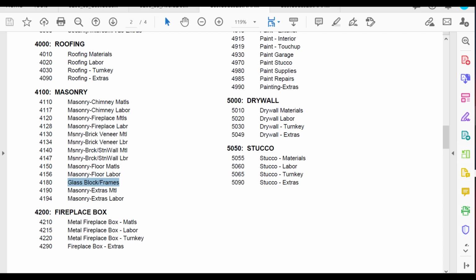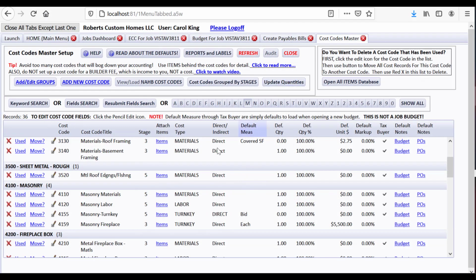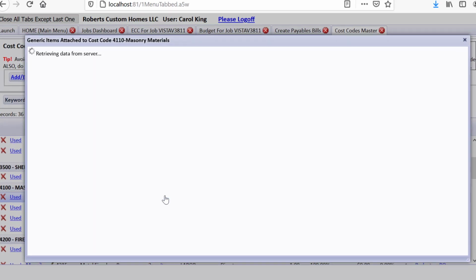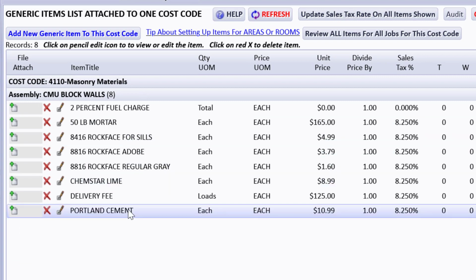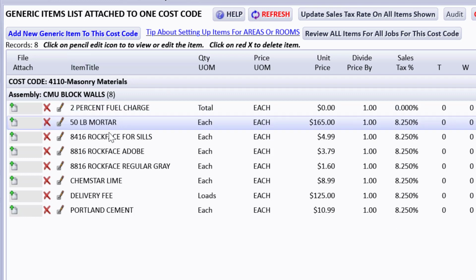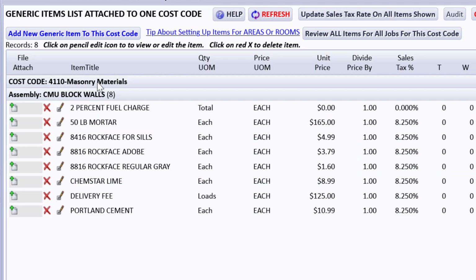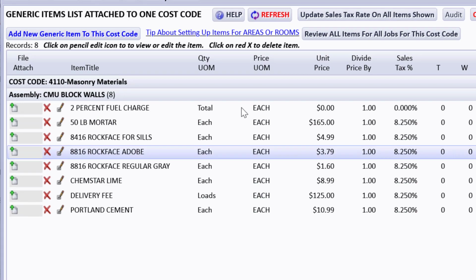So it's up to you and your preference what you want to leave when NAHB drops that in, or if they drop in all of that and you want to delete a bunch of them and just have one line for masonry materials, you can do so. Now let's take a look at the items I have set up behind masonry material. See how they are very particular little items, and this was put in here by the builder. So what I'm trying to say is that we don't have a cost code for each one of these. We have one cost code that is 4110 for masonry materials, and behind it we have items.